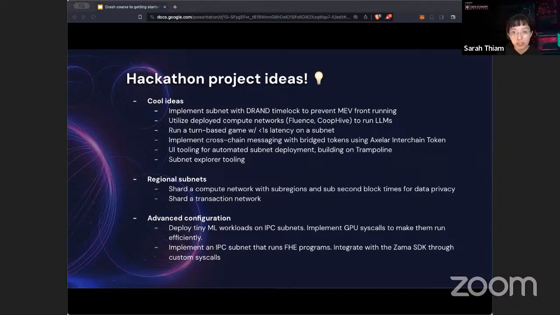So for regional subnets, there are things that you can do, such as sharding a compute network with subregions and sub-second block times for data privacy. We have seen that implemented, I think, in Istanbul last year, but it was super early stage. I think the team did a fantastic job of showing a POC, so we want to see how you guys build it out further. You can also shard a transaction network to run much more efficient transactions across various networks for, let's say, a single application. So how can you best utilize that to show the efficiency of IPC?